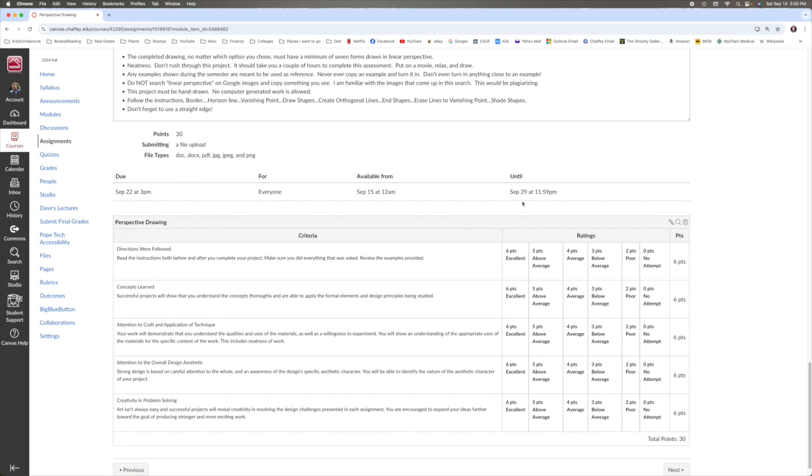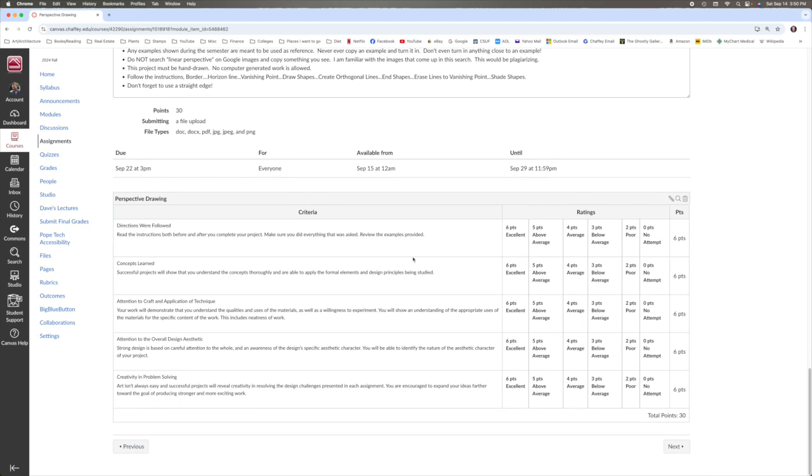You do have all the way until the 29th if you'd like to turn it in late. And this is the rubric that I'm using for this project. I'm just making sure you've followed directions, creating those 7 shapes. The concept of linear perspective was learned. Attention to craft and application of technique. This is where neatness comes in. The overall design aesthetic. And of course, problem solving, because art isn't always easy. And that's how I'll grade it, through this rubric here.